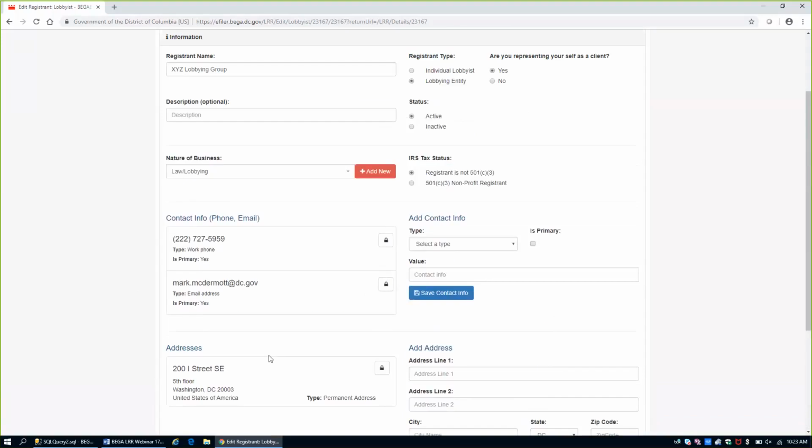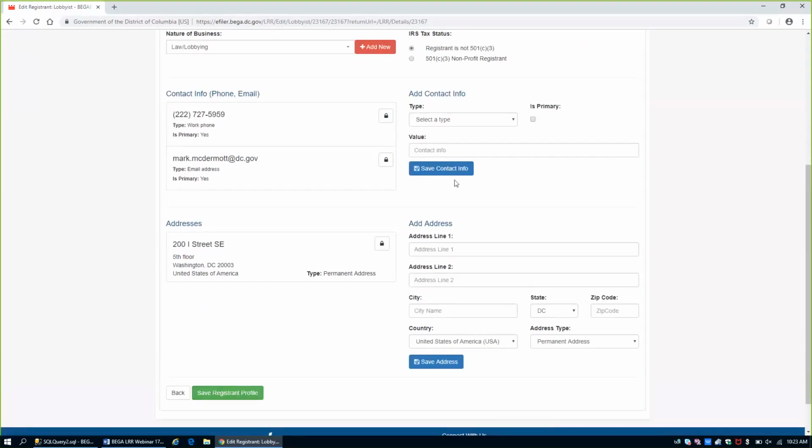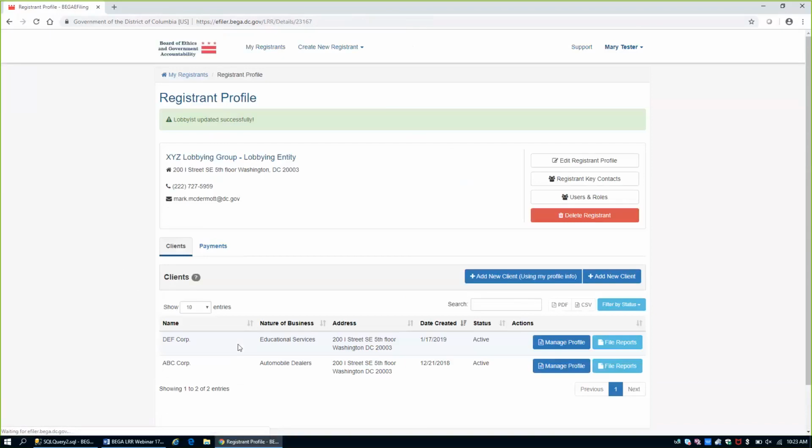But when you're finished with everything, clicking the blue Save Contact Info or Save Address will move it to the left side of the screen. When you're done with the whole page, click the green Save Registrant Profile, and that'll update your registered profile in this section here.